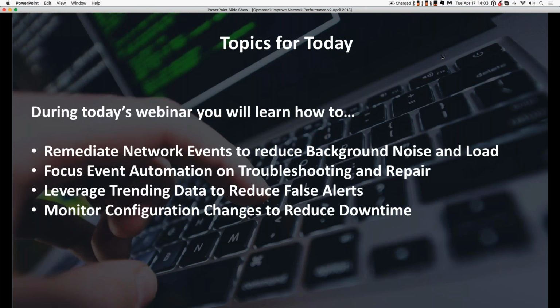So what are we going to talk about today? First and foremost, we're going to talk about how to remediate your network events to reduce background noise and load on your network. So that's a key piece. That's going to be the bulk of today's discussion. We are going to touch on how to use Opmantic's Opie Events product to do event automation and troubleshooting and repair.